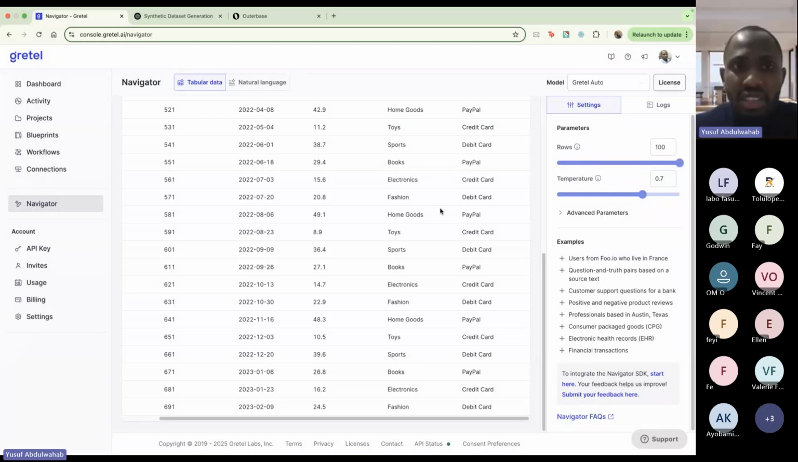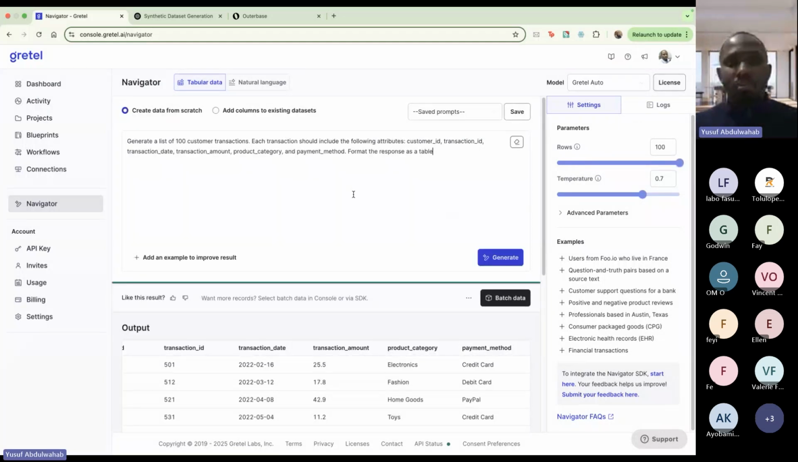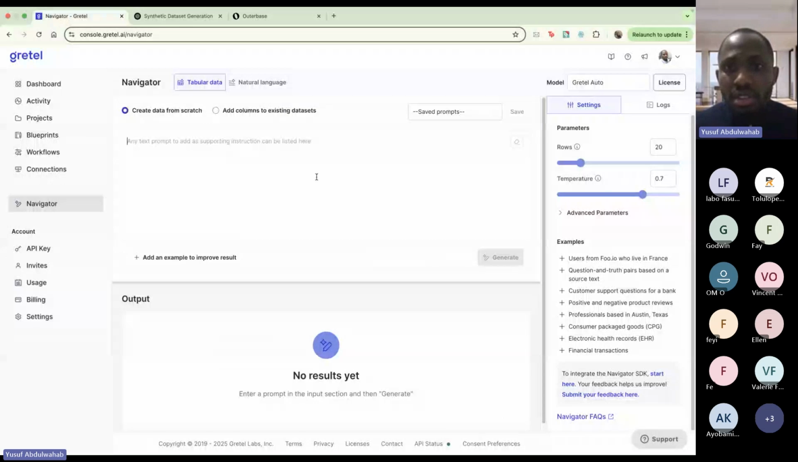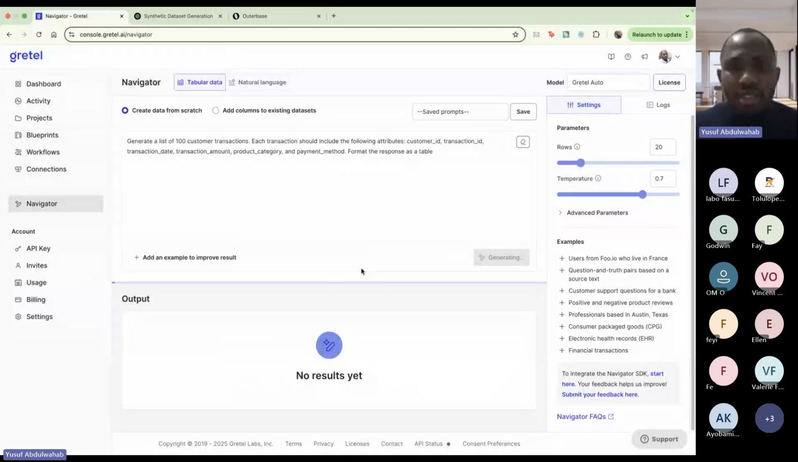Maybe I don't have the right license. But we're able to generate all of this synthetic information. So the next thing that we want, let me generate this over again.